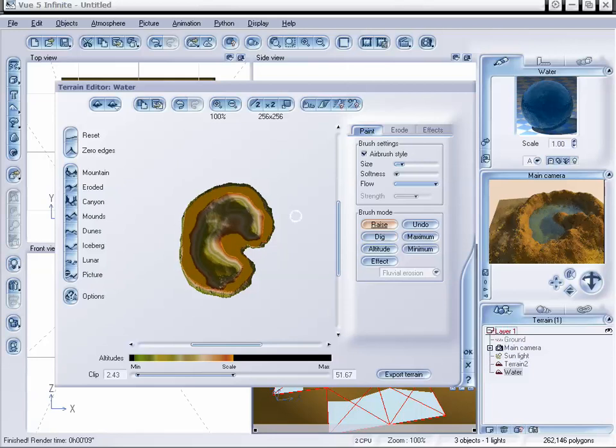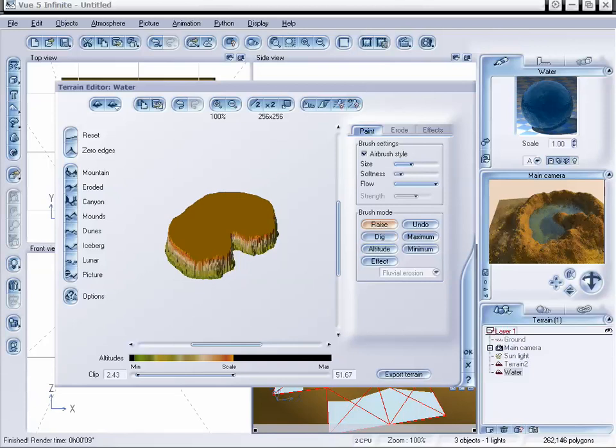And what I'm going to do is hit raise and actually raise up this terrain on the inside so that we have it completely flat, and that's so we don't have any of those little bumps in there, and that way we get a nice clean water surface on top.